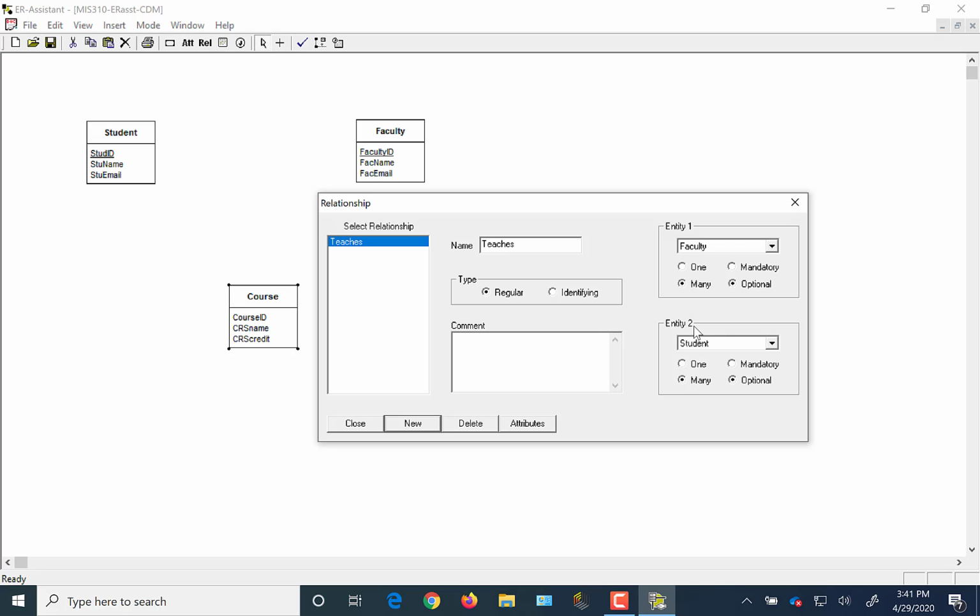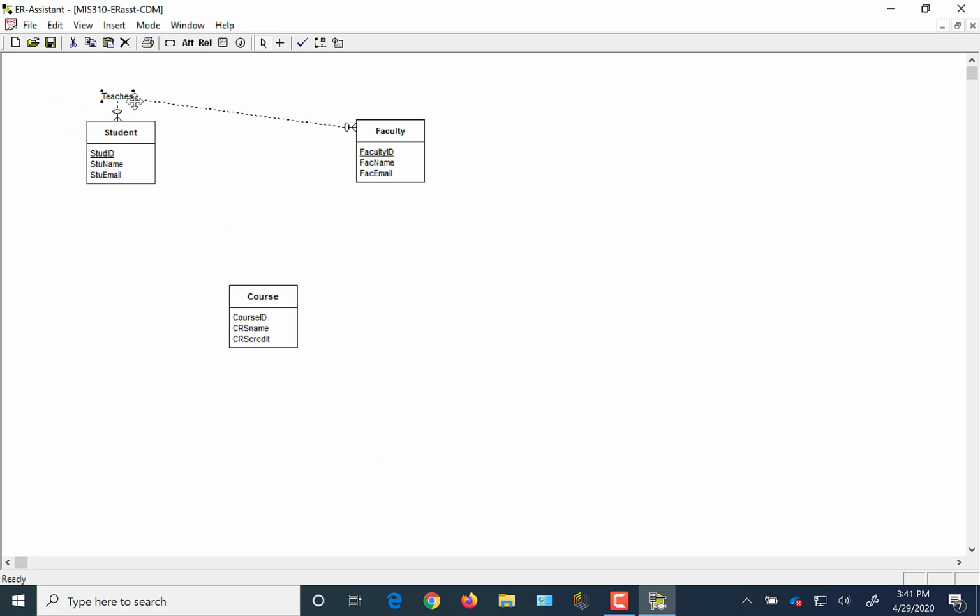cardinalities. Now this software is actually quite better than Visio in one respect. It allows you to define attributes for the relationship. For instance, if there's some other property of this relationship between the student and the faculty, you can capture that there also. But we're not going to do that for our purposes here. So I click close. Do you see the many-to-many relationship has been created? One student is taught by at least zero and at most many faculty members.